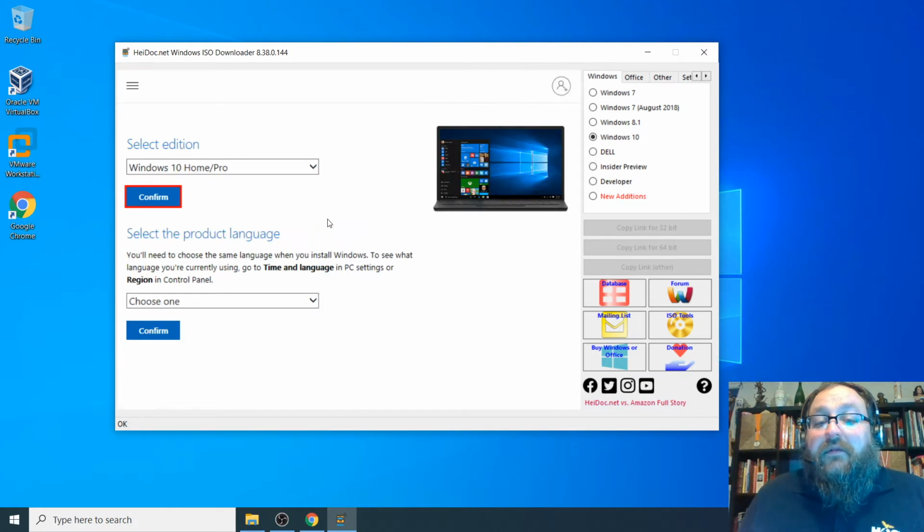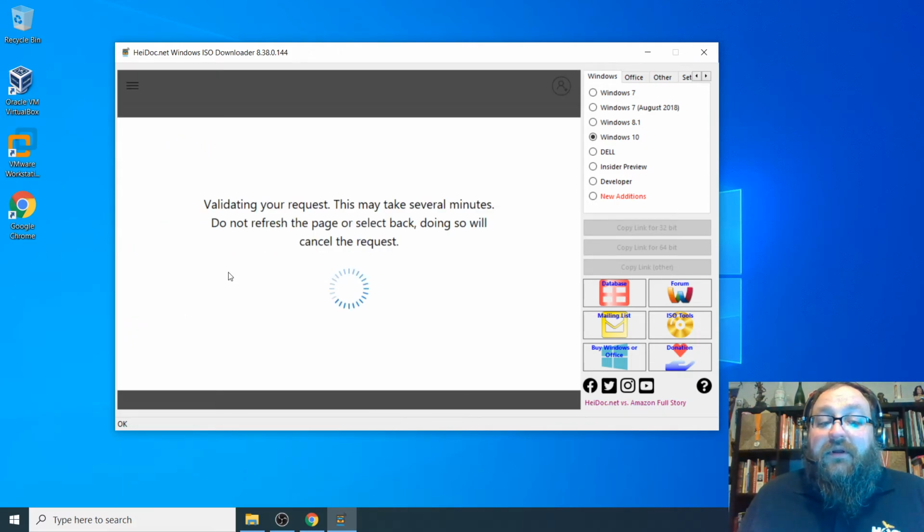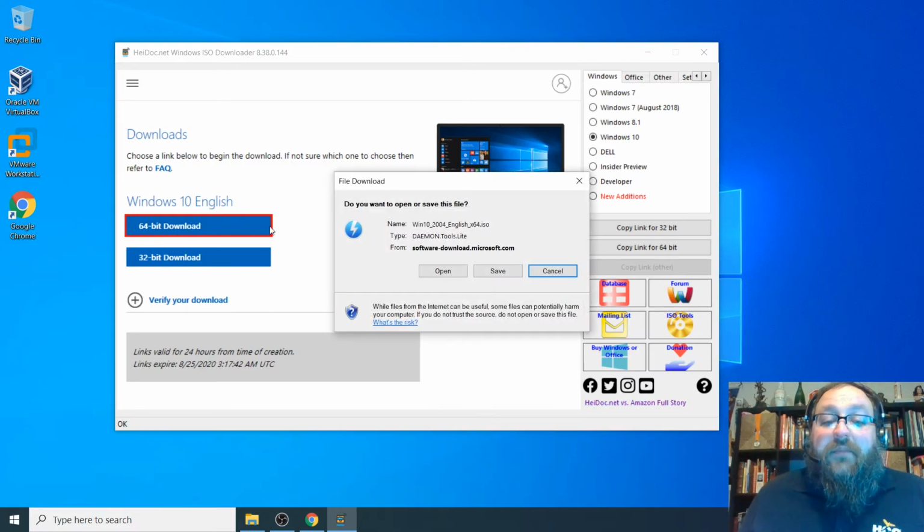confirm. It'll take a little second here. We're going to choose a language. We're going to choose English, confirm again. And it'll give us an option for 32 or 64-bit. We're going to choose 64-bit. Click on 64-bit. It will open up a download window. I've already done this, so you don't have to see this happen.